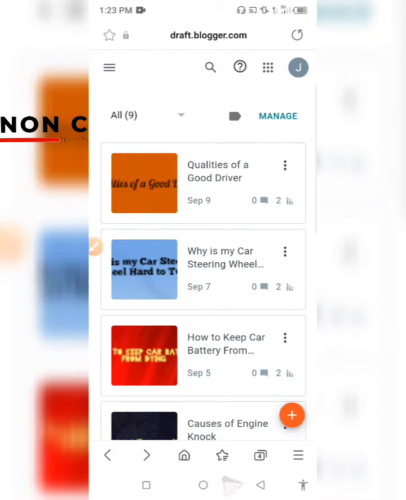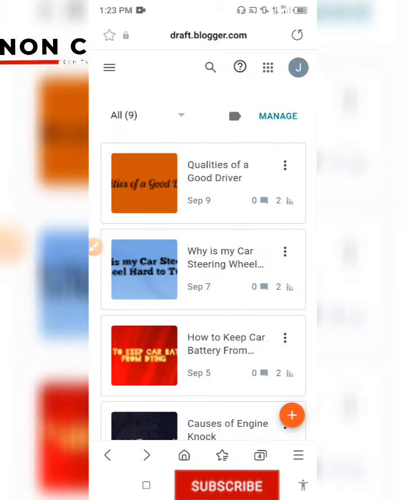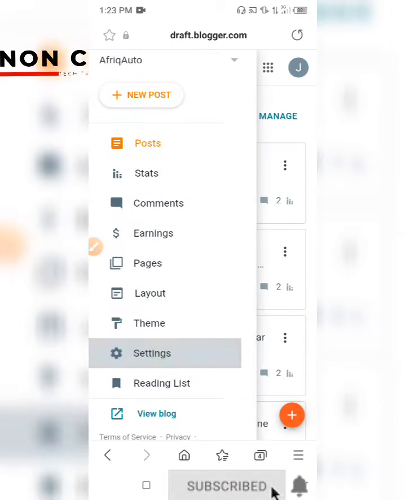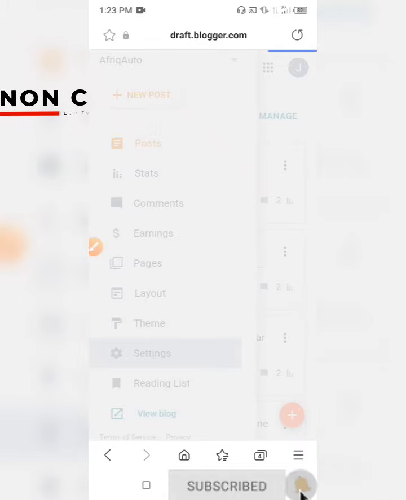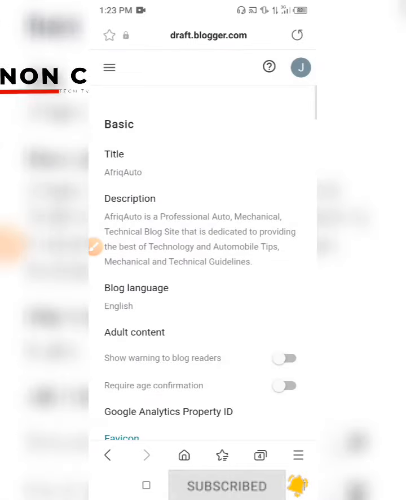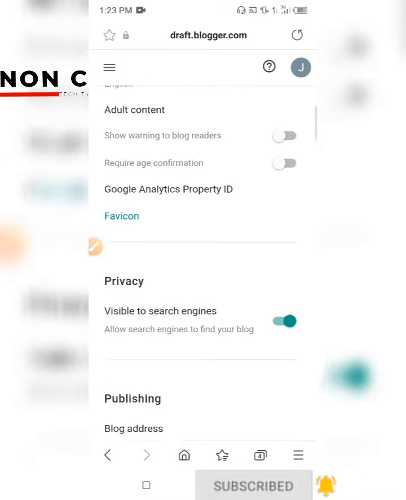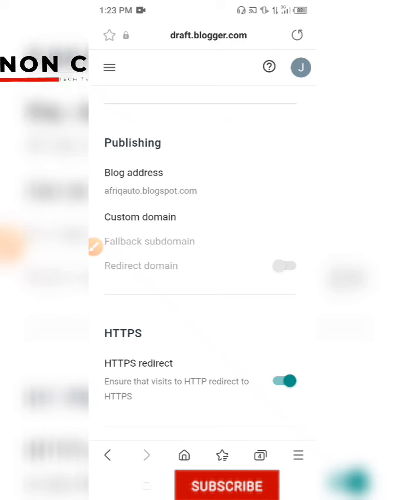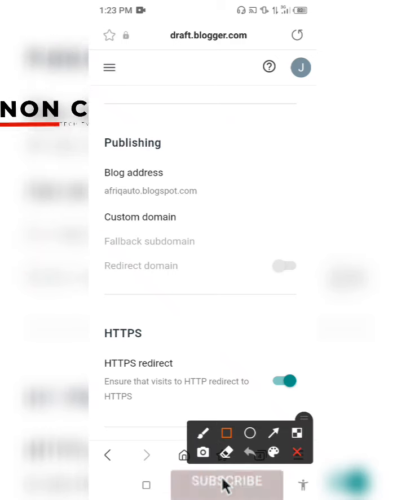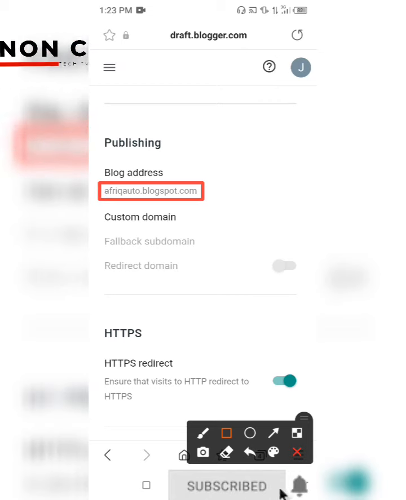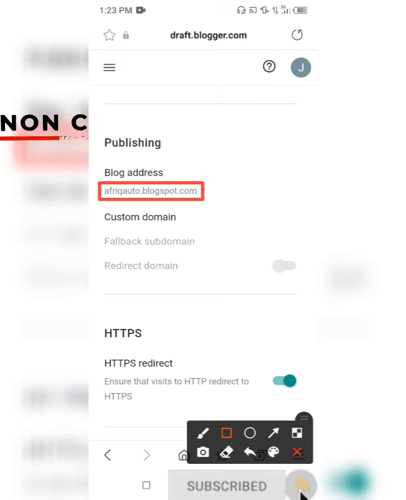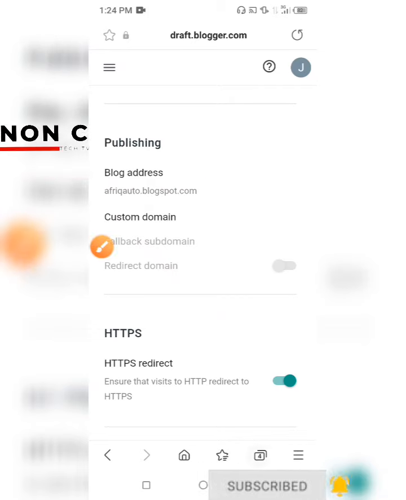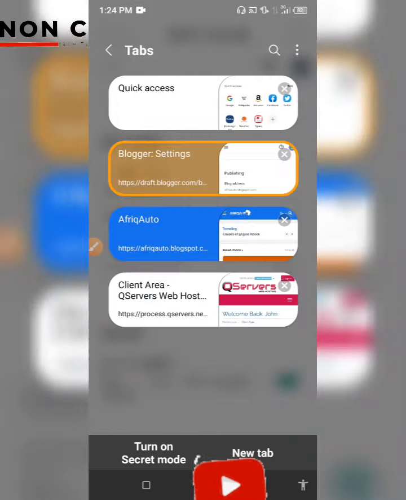So this is the blogger account, and so far I just posted 9 posts. And so you can see the blog address there, africoto.blogspot.com, and I haven't linked any custom domain. So let's assume you have purchased a custom domain on a registrar.